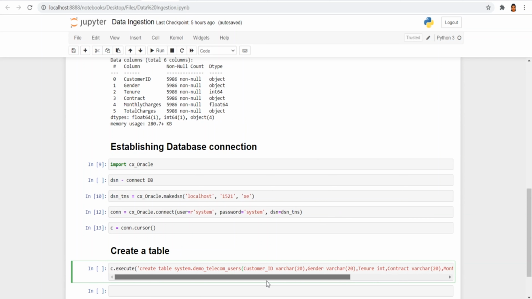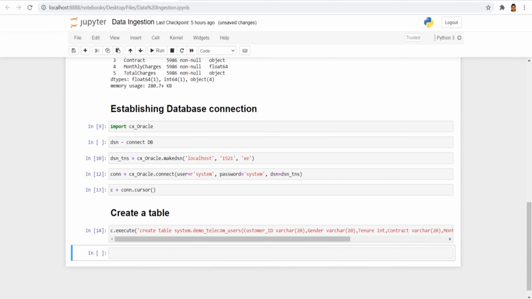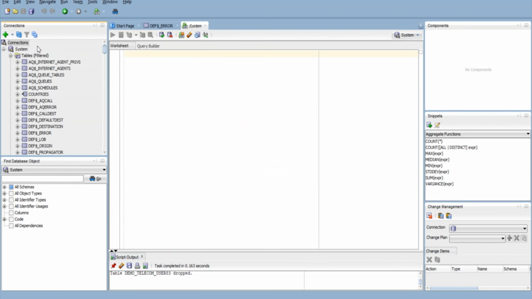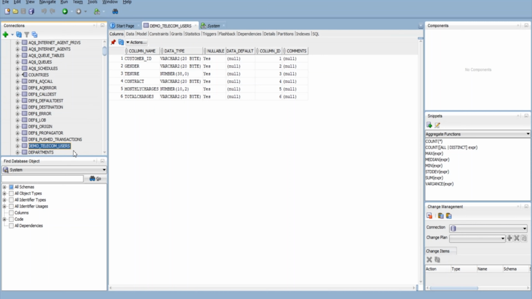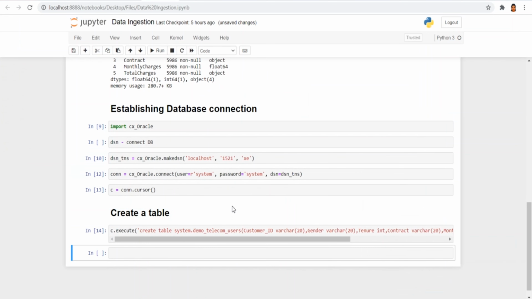Okay, so this is our DDL command for creating the table, and if we execute this, it's completed and we can recheck it. Just go to the Oracle SQL Developer, and if I refresh it, here you can see our demo underscore telecom underscore users table created with 6 columns. Okay, so our table is now created.